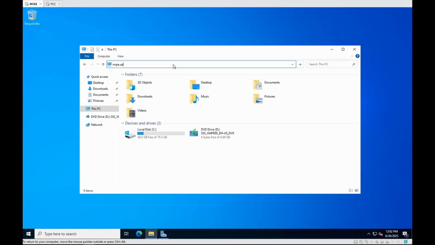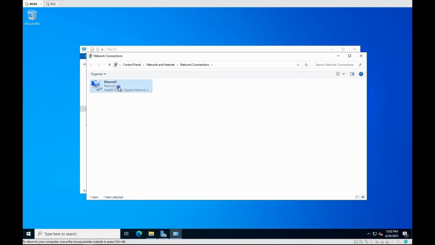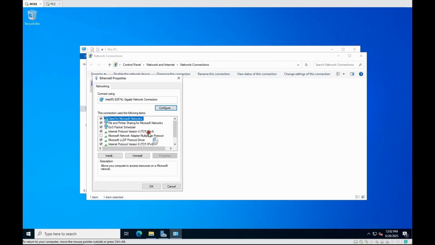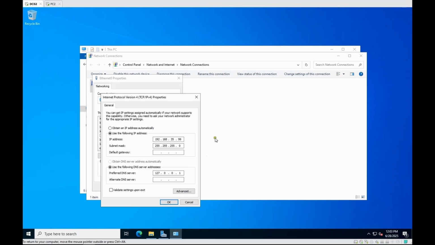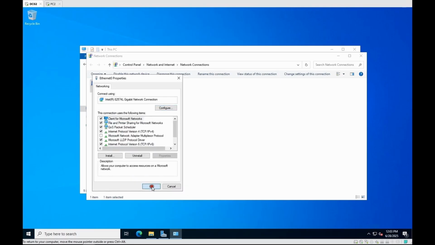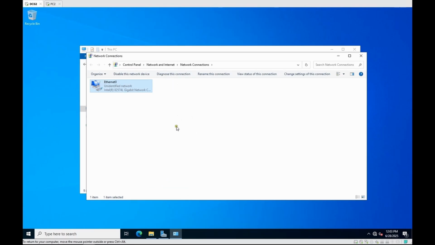ncpa.cpl. And once you do that, right click on this and go to properties, and manually enter 192.168.35. I will say 99 for this one. I'm not going to use the default gateway. I don't need internet for this one, just to make sure. For the preferred DNS, I don't have any DNS right now, so I will just put 127.0.0.1. And now let's go to PC2 and do the same thing.